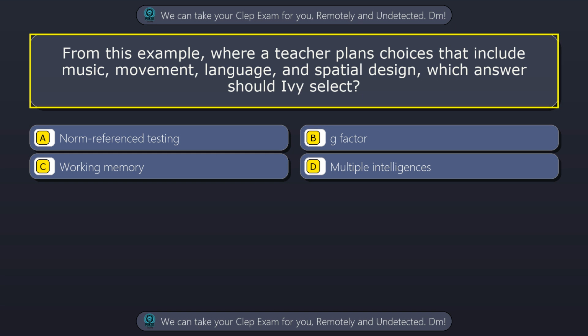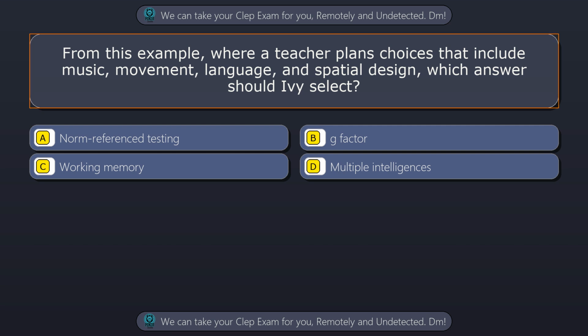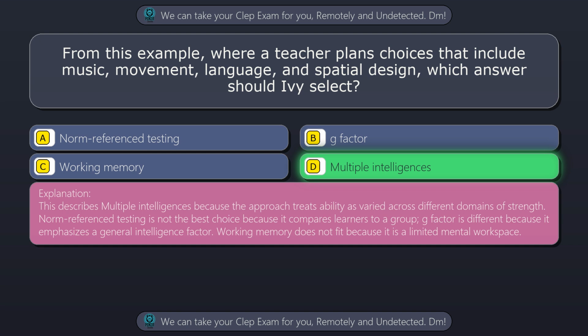should Ivy select? Option A, norm reference testing. Option B, G-factor. Option C, working memory. Option D, multiple intelligences. The correct answer is option D, multiple intelligences. This describes multiple intelligences because the approach treats ability as varied across different domains of strength.